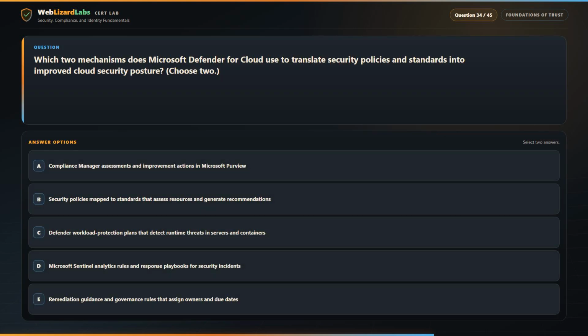Question 34. Which two mechanisms does Microsoft Defender for Cloud use to translate security policies and standards into improved cloud security posture? Choose 2. Answer A. Compliance Manager assessments and improvement actions in Microsoft Purview.